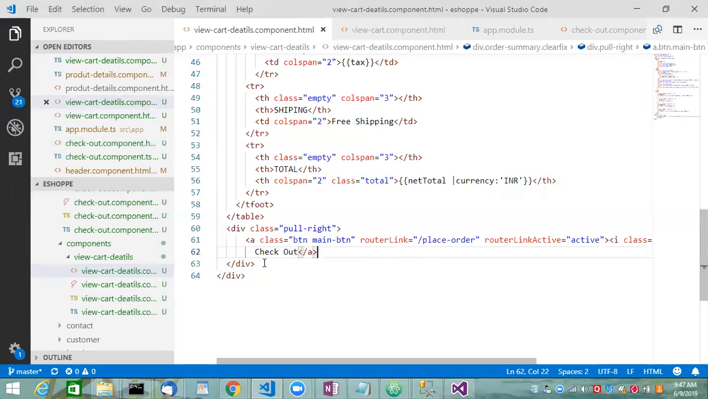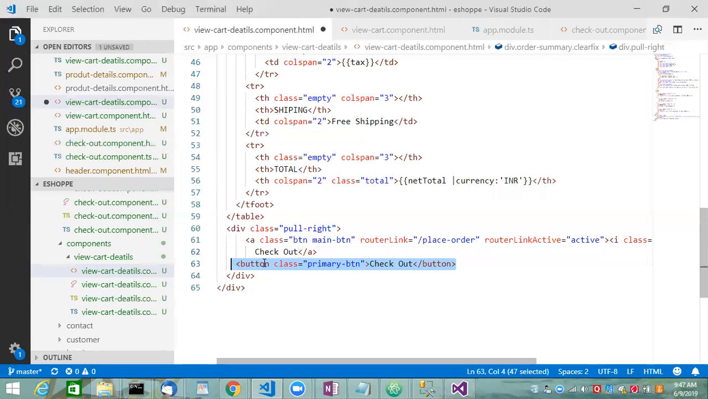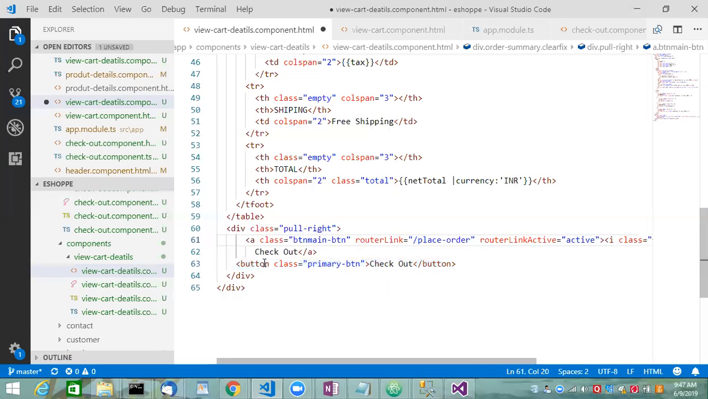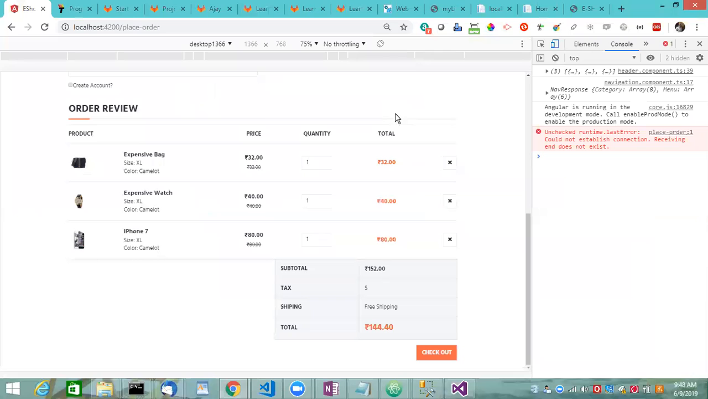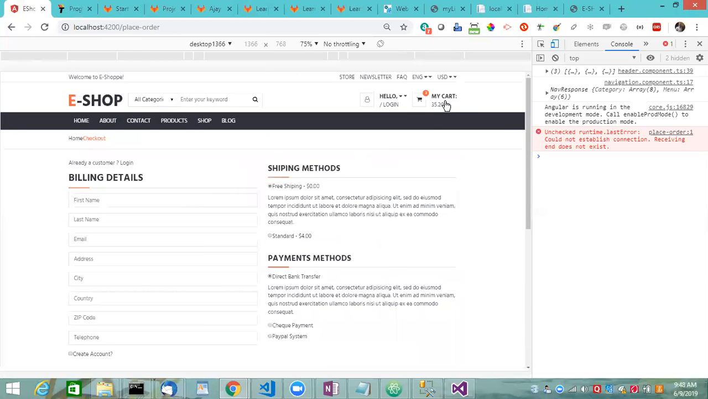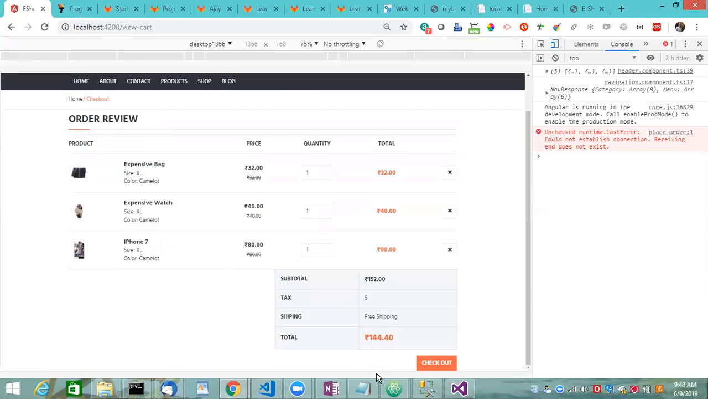So what I can do is I can take this one out from here. First of all, I'll show you the problem of it. If I have this button in my child component, the problem would be it's coming checkout over here. It's fine in view cart component, but in the place order, it is also showing the checkout because this button is a part of this child component. So this checkout button belongs to view cart, and it should be there in the view cart.